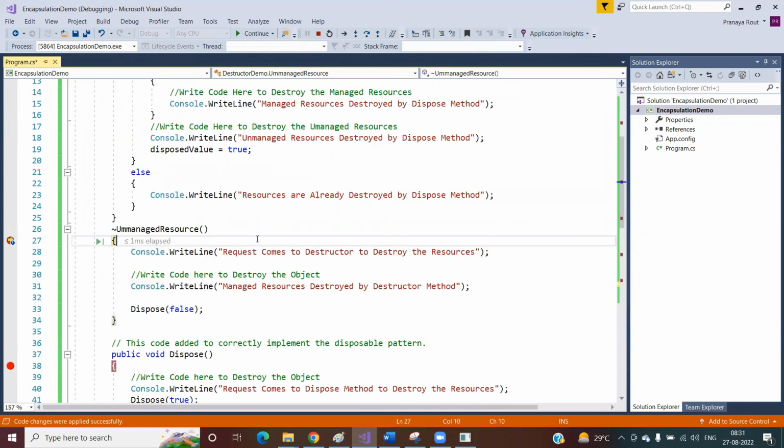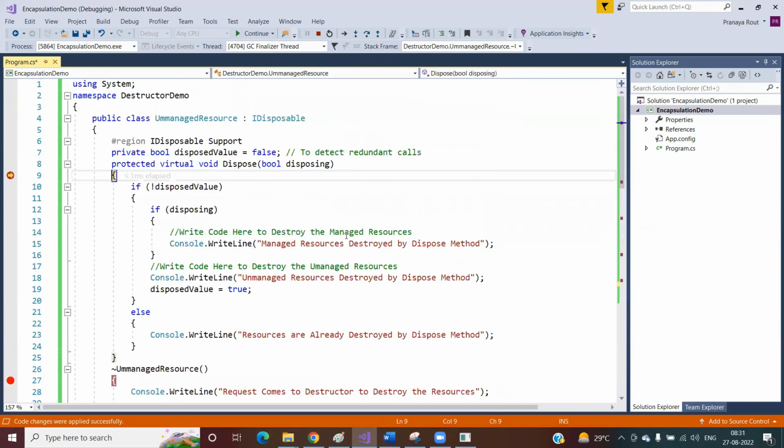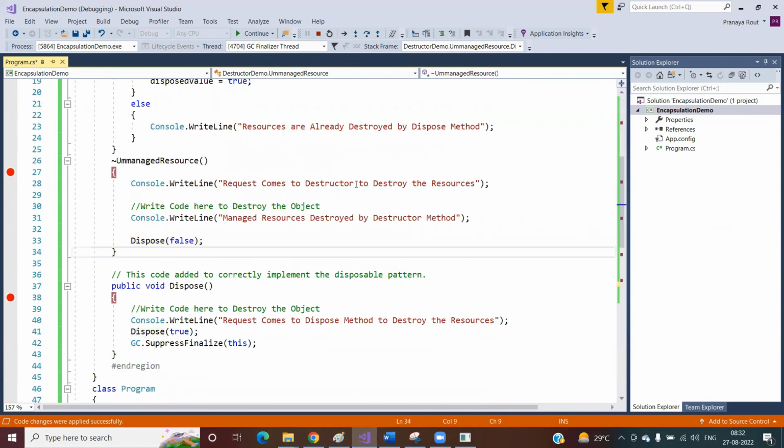See, the request comes to the destructor. Now this method is called by the destructor, right? And you can see the managed resources are deleted, then it is calling the dispose method. And in this case, you will see that it is going to false. False means it is going to skip this statement execution because the managed resources are already deleted by the destructor. This is how your application will work.